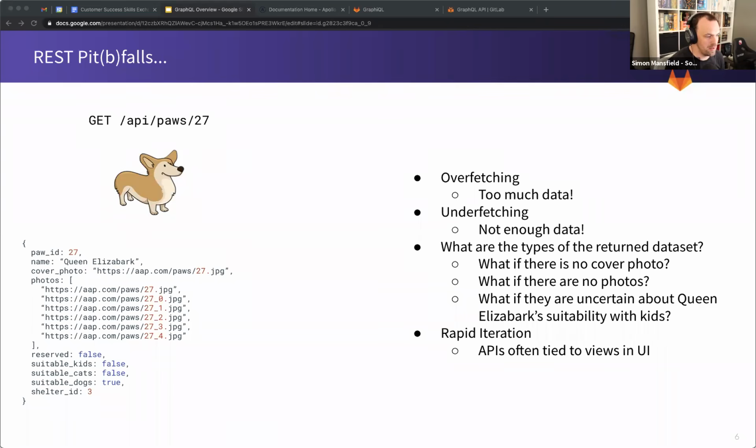But it may be that more than one UI front page is actually reliant on that endpoint. And so by removing a piece of data or adding a new piece of data, you might break functionality somewhere else in the application. This just kills productivity and slows everything down. So there are all the pitfalls of REST.